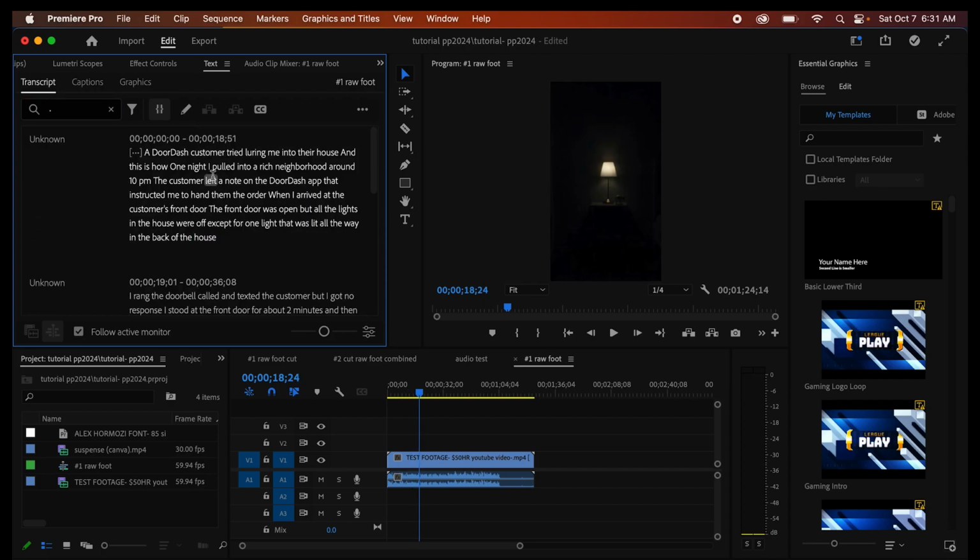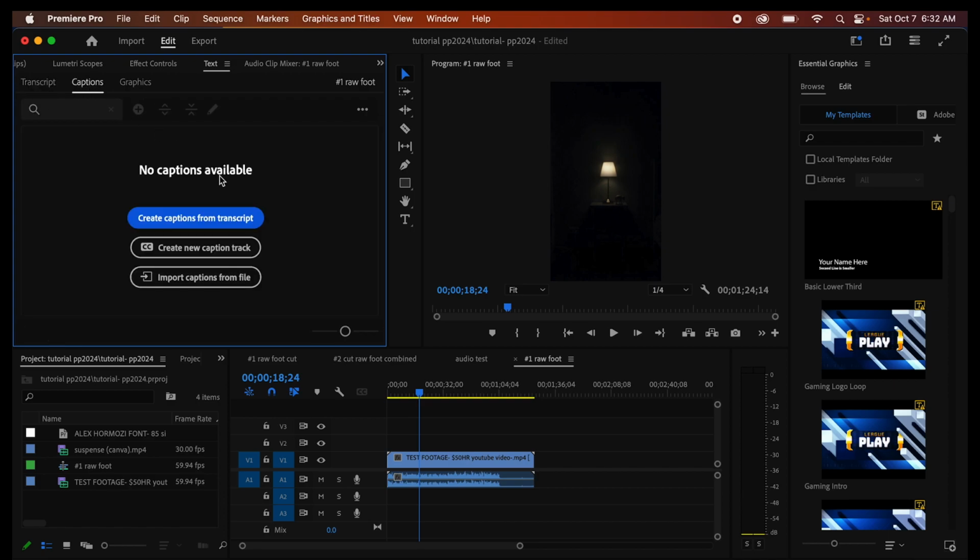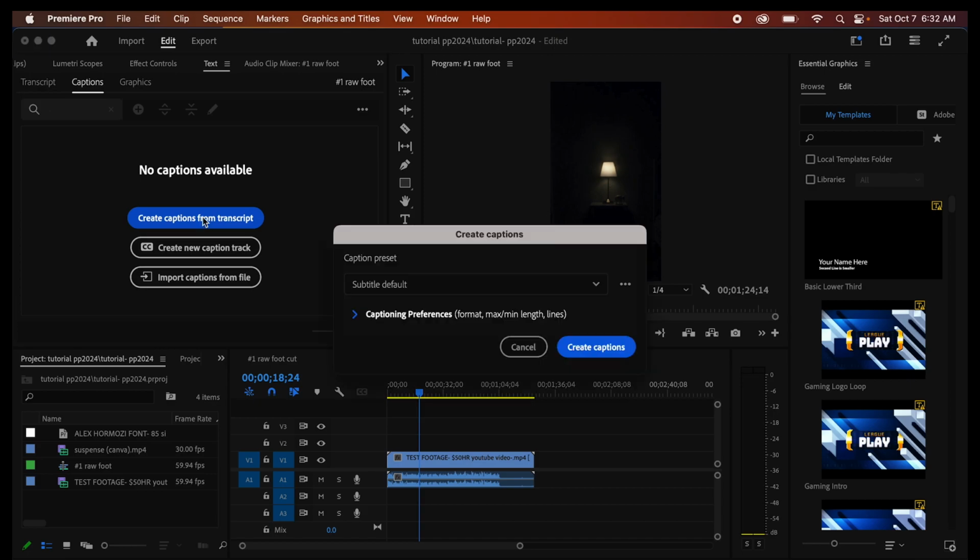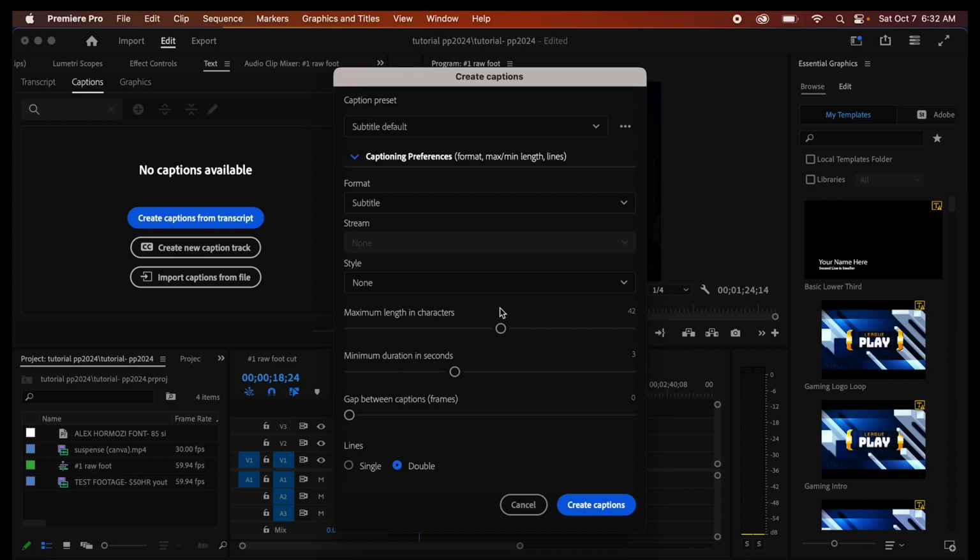Now in order to create captions, what you're going to do is go up here near transcript and you're going to go to captions. You're going to hit create captions from transcript. And what you want to do is go down here to captioning preferences. Now under this drop down menu is where you actually begin to adjust the captions. So in style, if you have a pre-saved style, you can apply it. I won't apply it right now, just to show you guys what the default captions will look like.